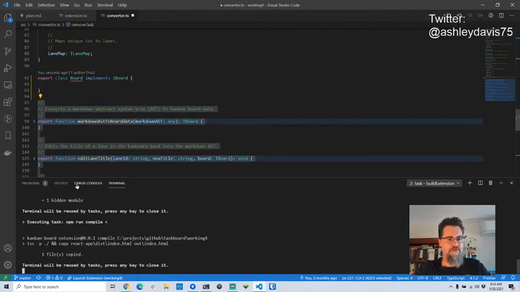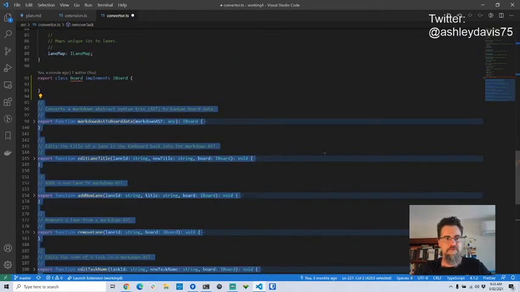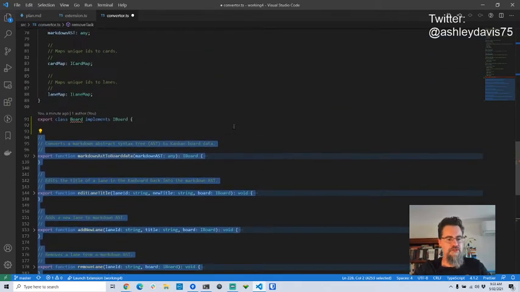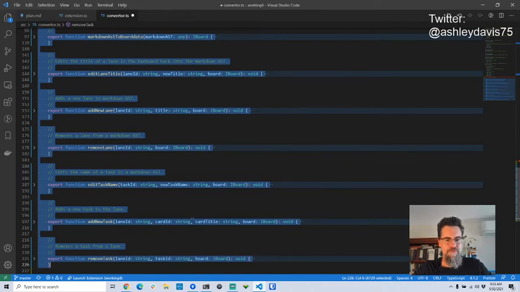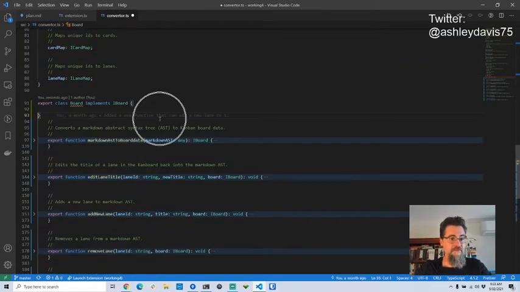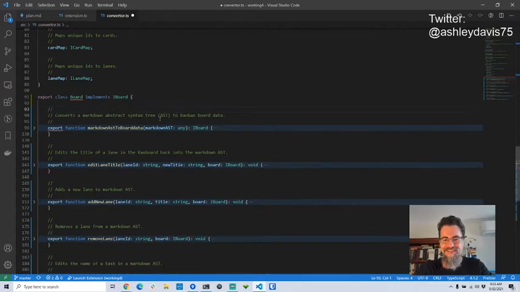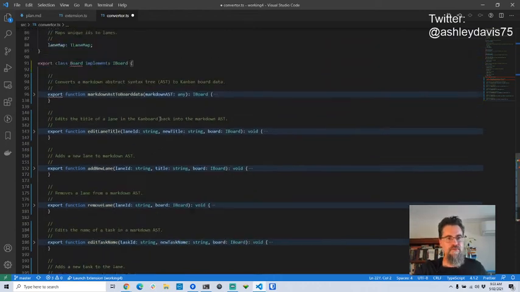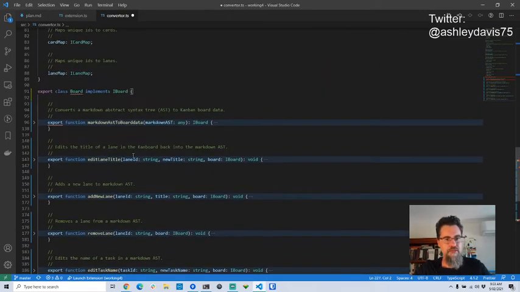Now I'm just moving, if I can. I've just moved this code up into the board class. Or have I? No, I haven't. But I've indented it, so that's a good sign. I'm just going to move that curly bracket down to the end. So now I've moved all these functions inside the board class.